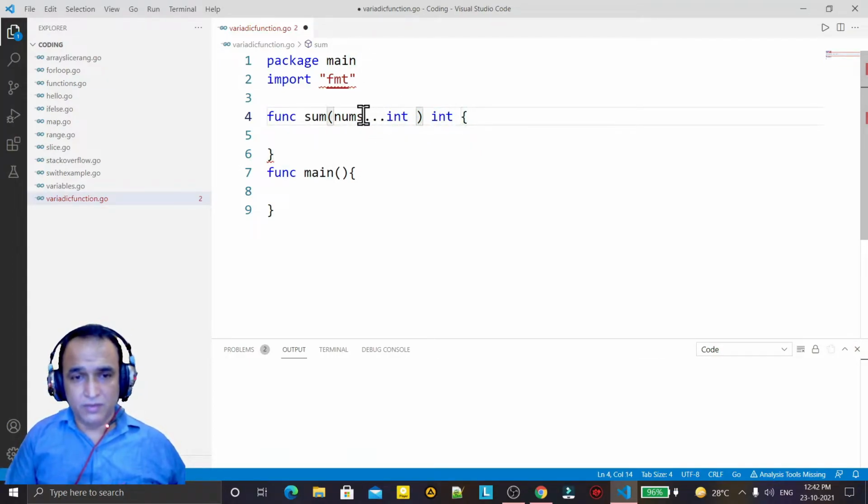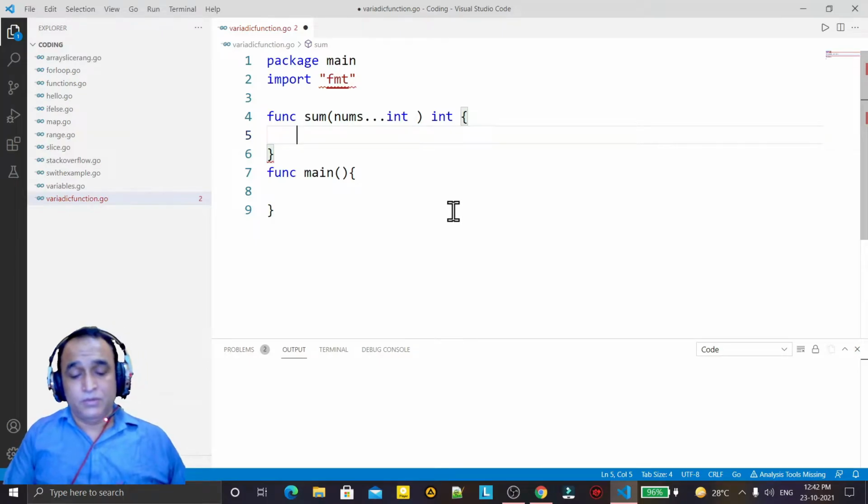If I pass 1 value, it will get 1. If I pass 2, it will get 2. If I pass 10, it will get 10. So a variable number of arguments can be passed here, and this function is called a variadic function because it has a parameter in which we can pass a variable number of arguments. So now how can I use it?